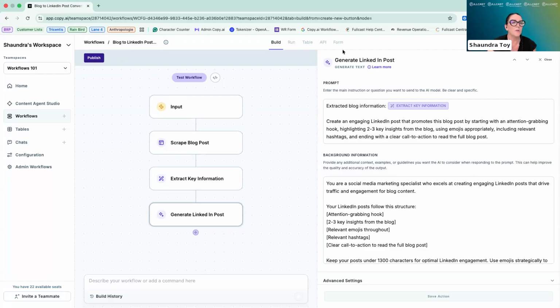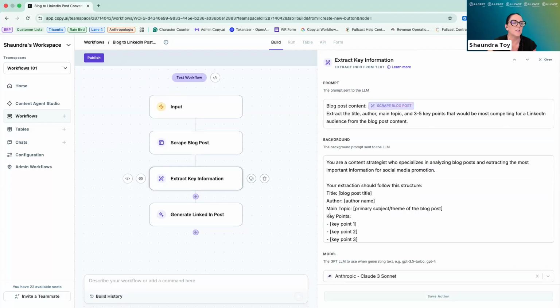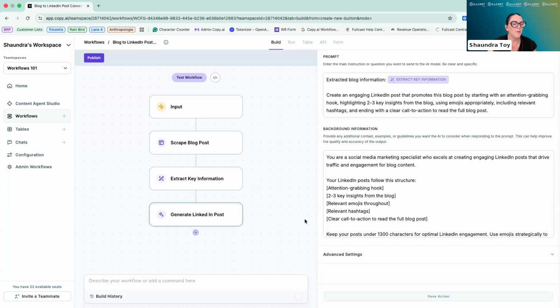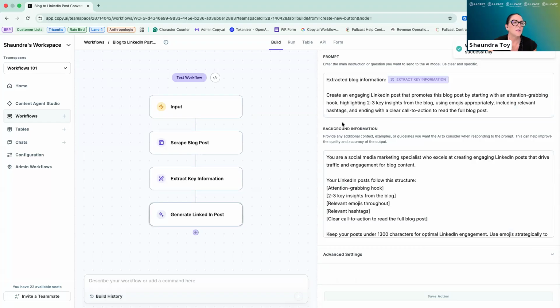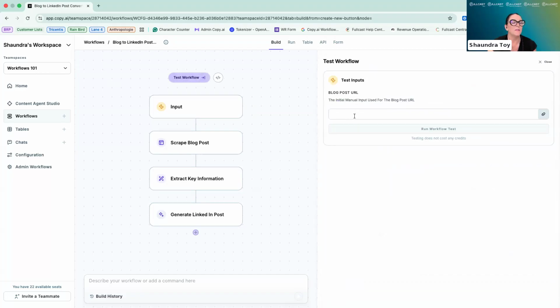Now, whenever you're done configuring a workflow, and what I mean by configuring is clicking through all of these actions and making sure that the default prompts and the default settings that it's using are adequate, and by the way, you can also change models if you want to, and you're happy with it, the next thing to do is publish it and give it a test. To test a workflow, there's a couple of ways you can do this. One is you can just click this test button and feed it some information.